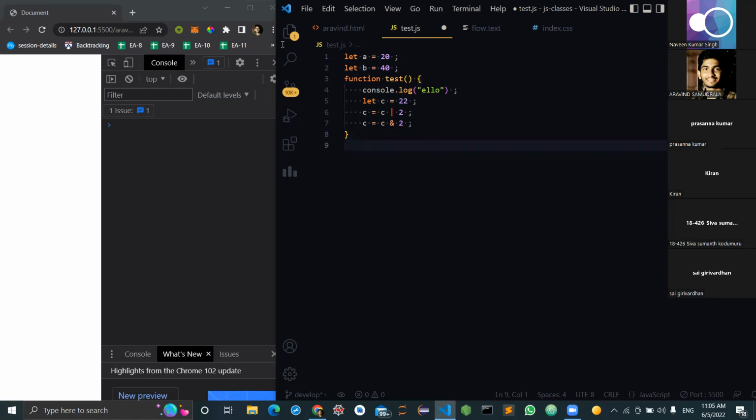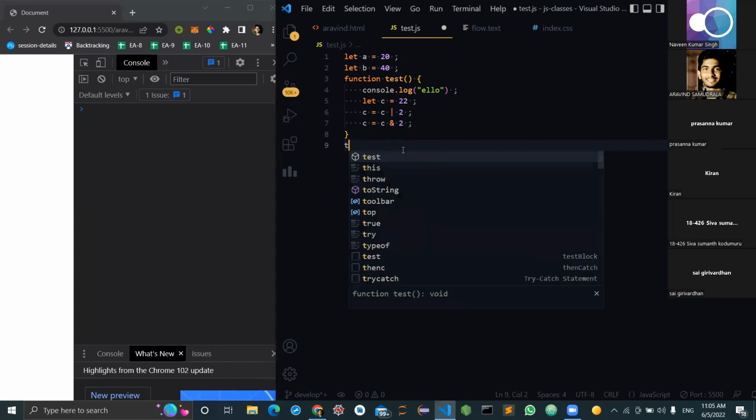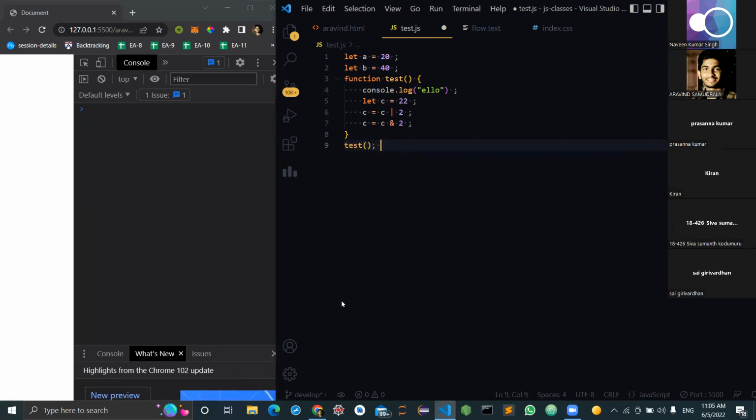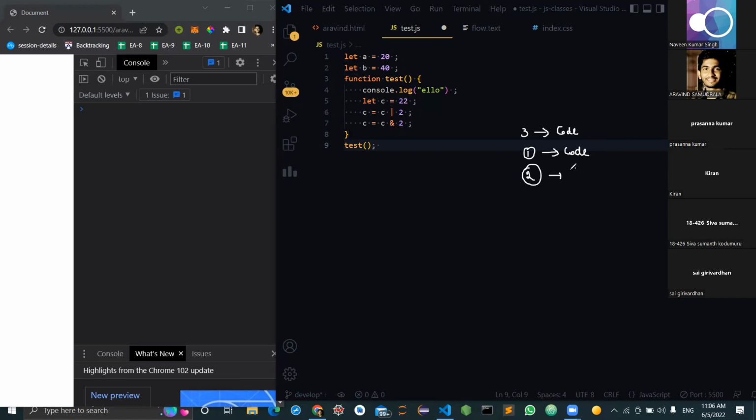Kiran was not there, so I would like to recap the call stack also. Now I'll be calling this test function. I told you there are parts of memory. In the random access memory, how many kinds of memory are there? 3 types of memory. First one is code memory. The second one is stack memory. And what is the third one? Heap memory. Heap will have a huge size compared with the remaining other two.